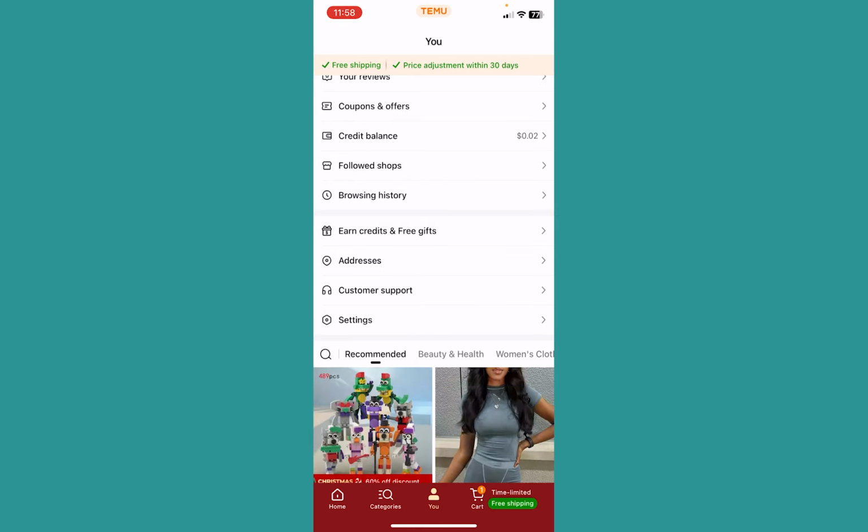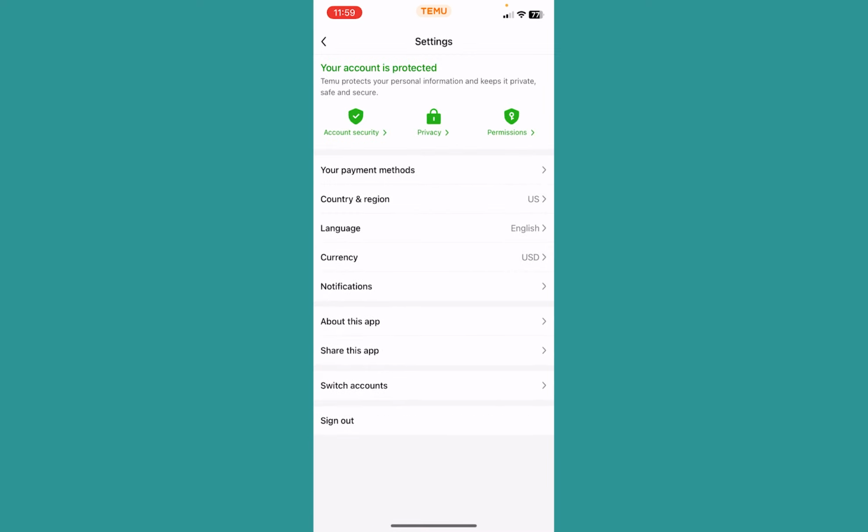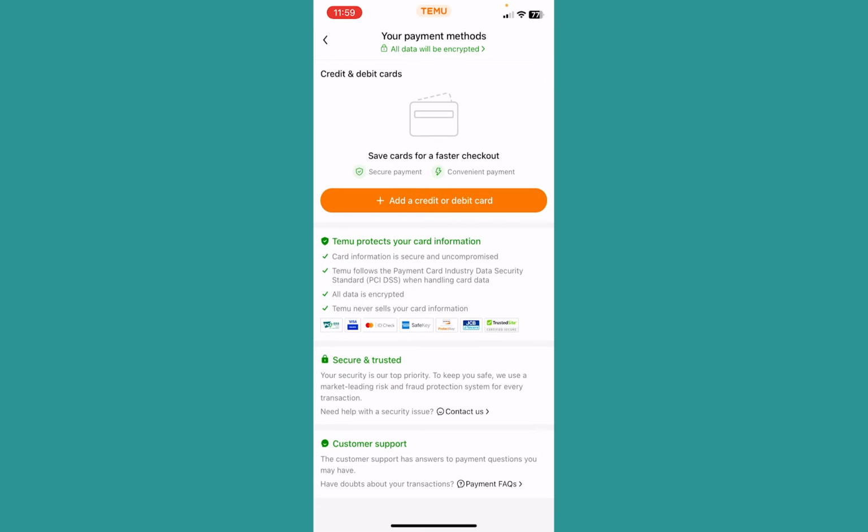If you don't see it, you can always scroll up and click on settings. Now from inside settings, you can see the option called your payment methods. Click on it. From over here, all of the cards which you have added on your account are going to be shown, whether it's credit or debit, doesn't matter. So you just want to click on your card.